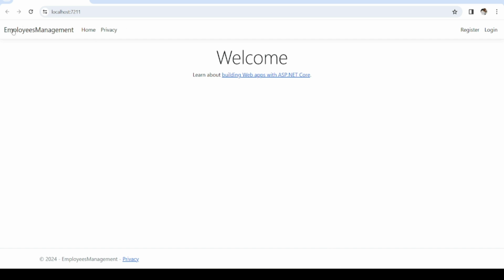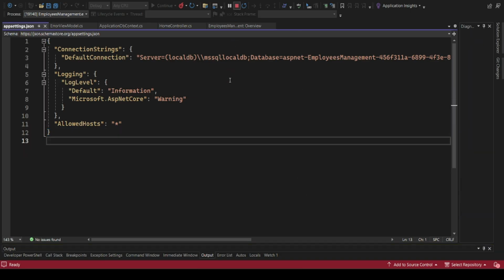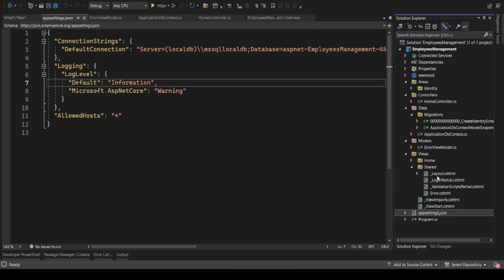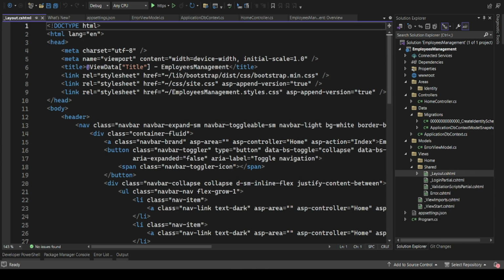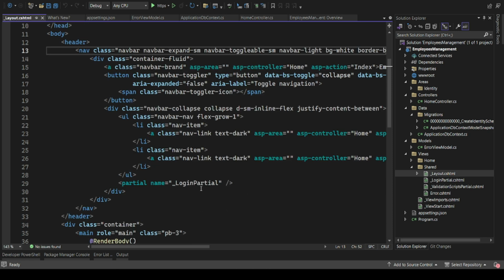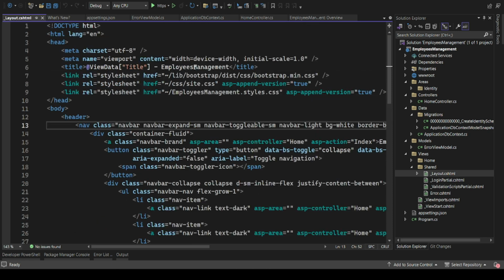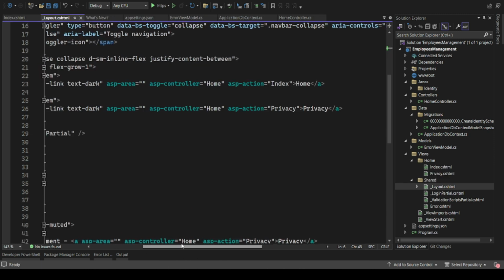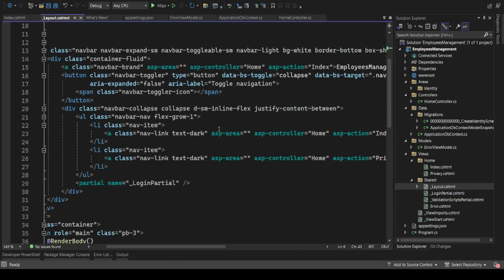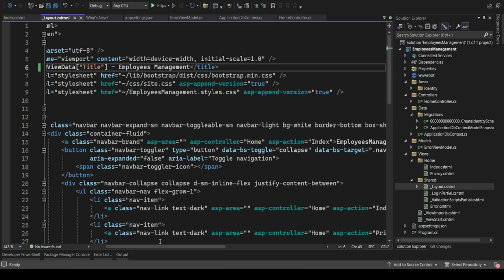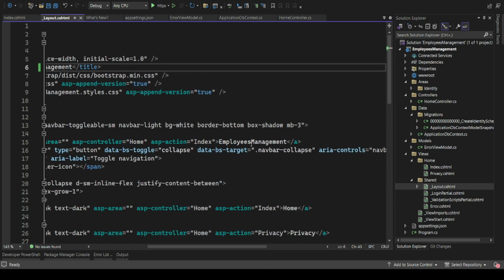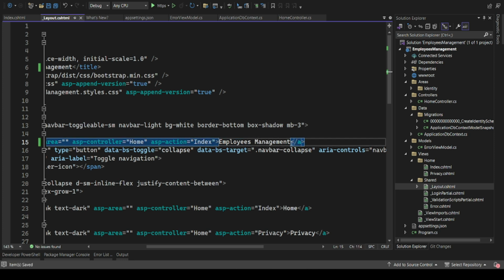But now I want us to modify this top label here. To do that, I'm going to open my project, go to Shared, then the layout. Then I'll find the name of my project there. So this is the name, employees management. So let's just see where. We have it here. So I'm going to have this as employees management system.